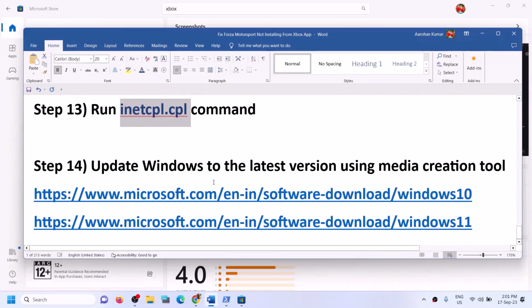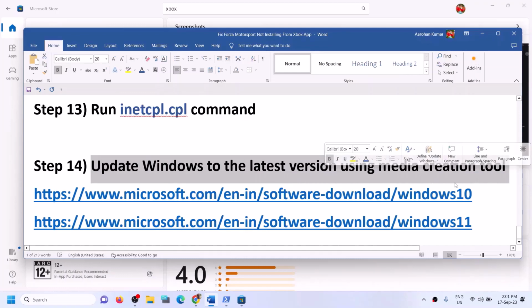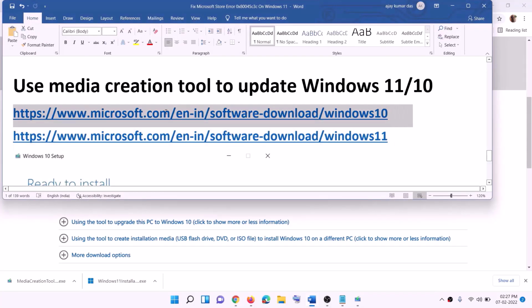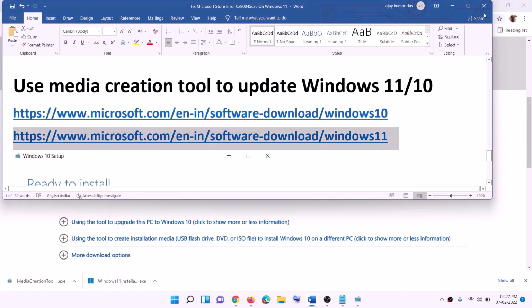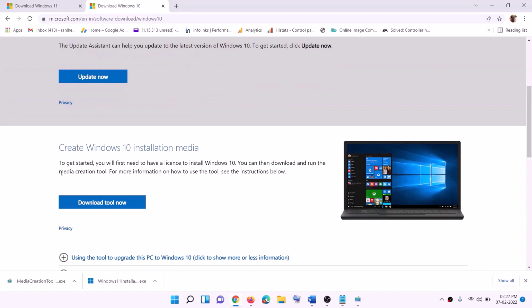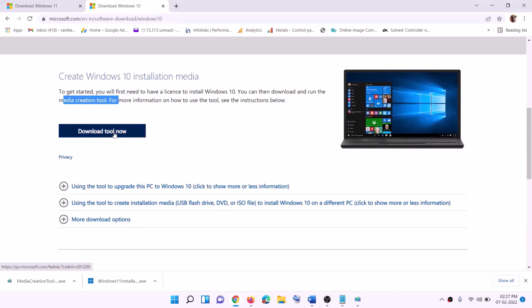Now, if nothing is working, in that case you can update your Windows 10 or 11 using the media creation tool. If you have Windows 10, copy this link. If you have Windows 11, copy this link. Windows 10 users, go to this website. Here you can see media creation tool. Click on download tool now and then run this exe file.